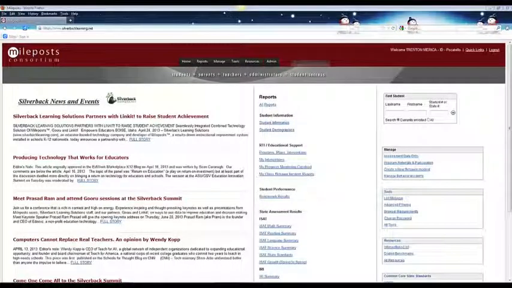Let's take a quick look at how we close interventions. To begin with, all interventions need to be closed at the end of the school year. To do this, you just simply, when you're on the home page, click on the Programs, Plans, and Interventions button right there in the middle.